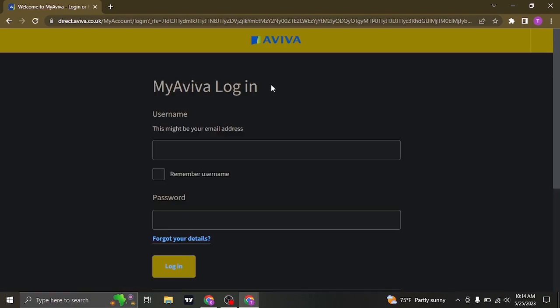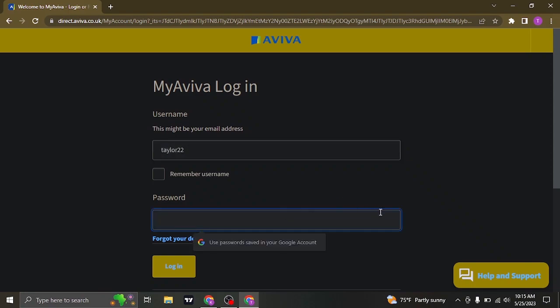Once you click on the login button, you can see in this first box, you need to type in your username. Now this username could also be the username that you created or could also be the email address. So type in the username or the email address, and in the second box type in the password as well.